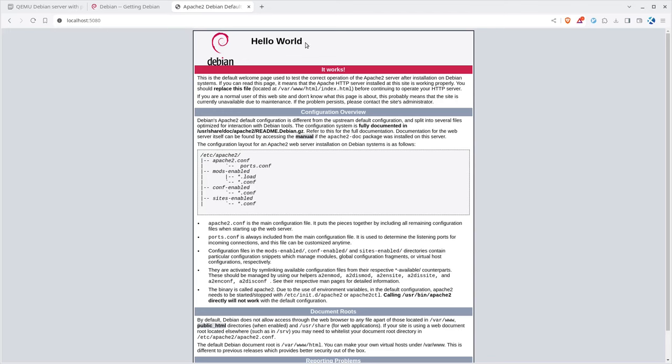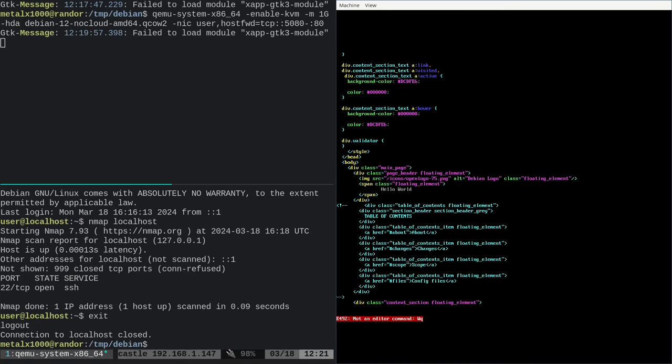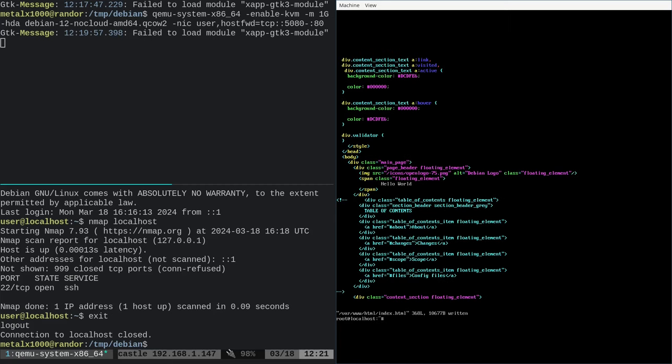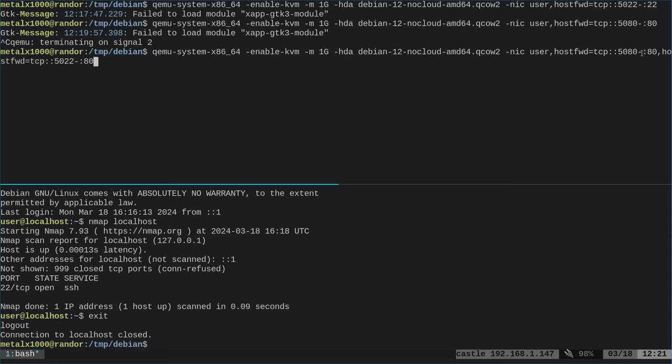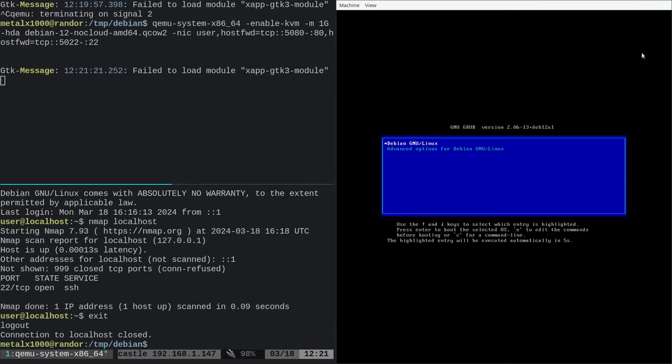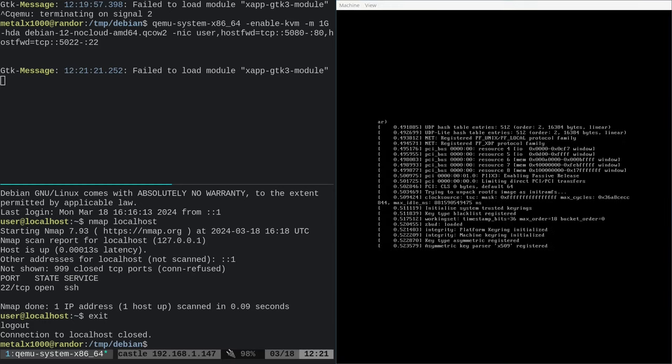Now, what if you want to have your SSH server and your web server both running together? Well, that's easy enough. Let's go ahead and I'll just kill the server there. So we have our host forward and we have this. We're just going to copy that with the comma there. So we're going to say, okay, now also forward port 5022 to port 22. And now we can run this. Once we get to the login prompt, we don't even have to log in because both those services are going to run in the background.